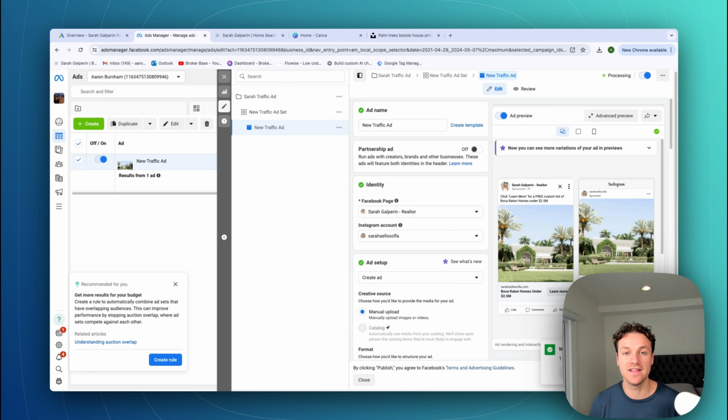Once again, these ads can be incredibly effective. Right now, we're getting a cost per lead under $4, which is fantastic. These ads used to be a lot cheaper, but because of the changes to targeting and stuff like that, they've increased a little bit.